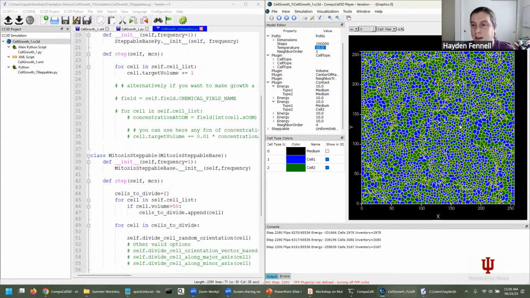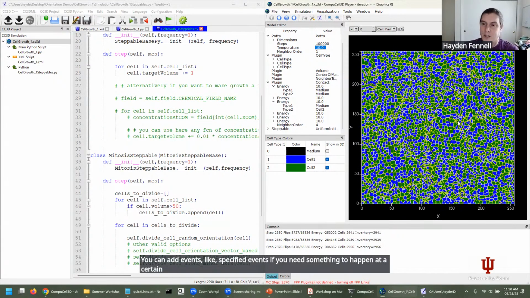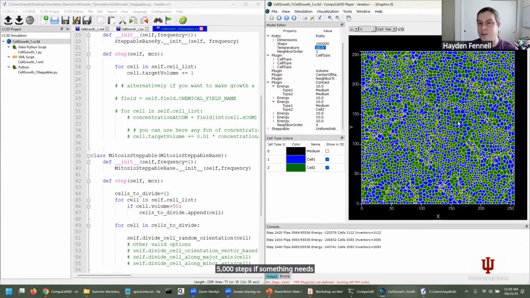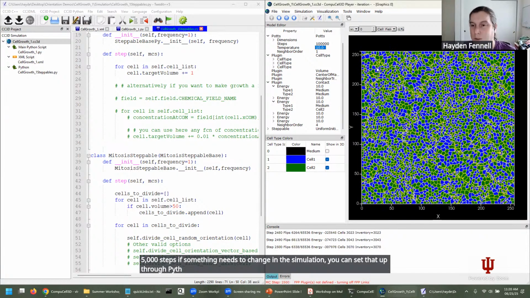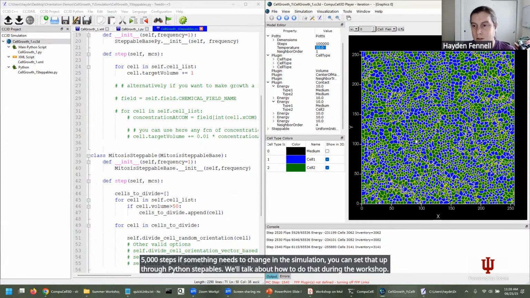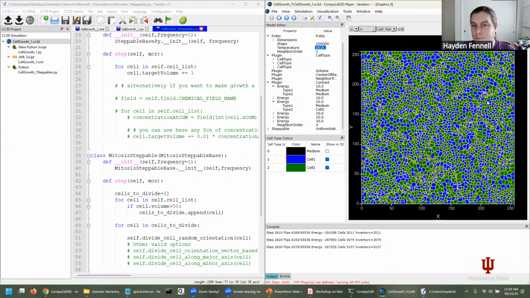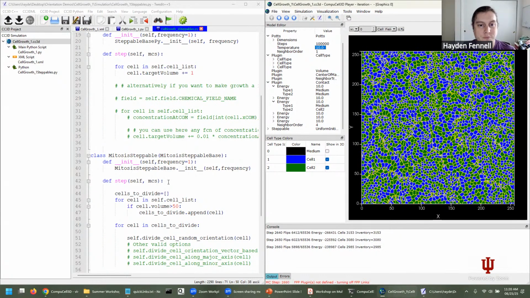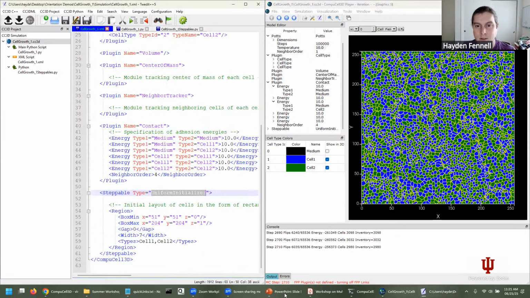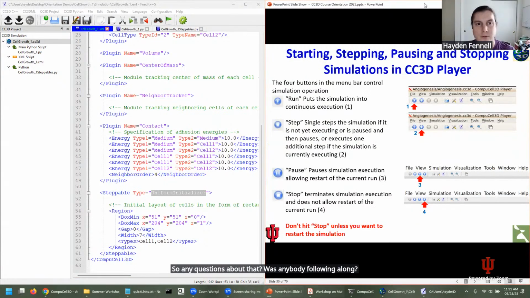You can add events, like specified events, if you need something to happen at a certain Monte Carlo step. So after 5,000 steps, if something needs to change in the simulation, you can set that up through Python stepables. We'll talk about how to do that during the workshop. So any questions about that? Was anybody following along? It's fine if you weren't.